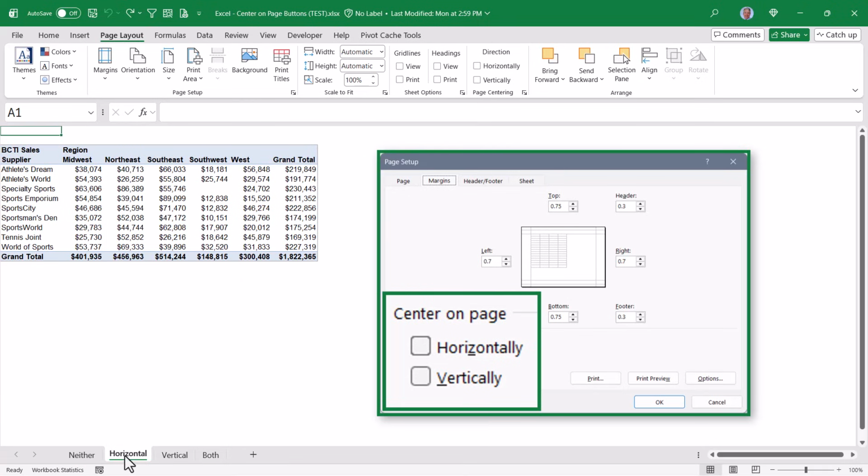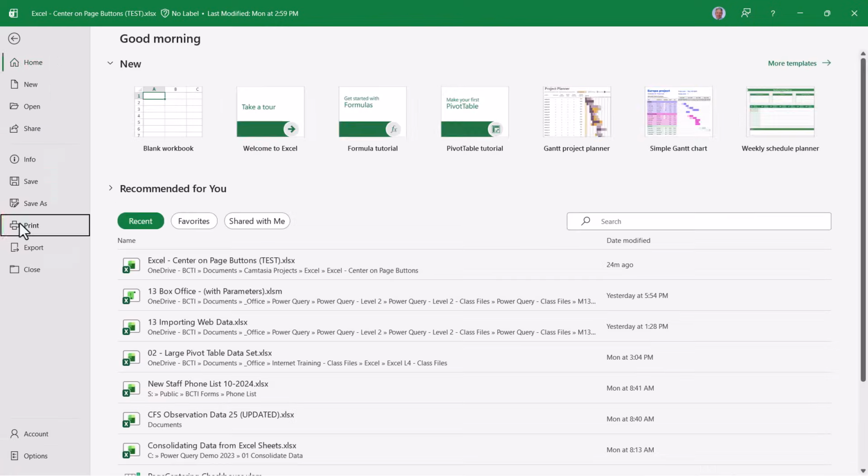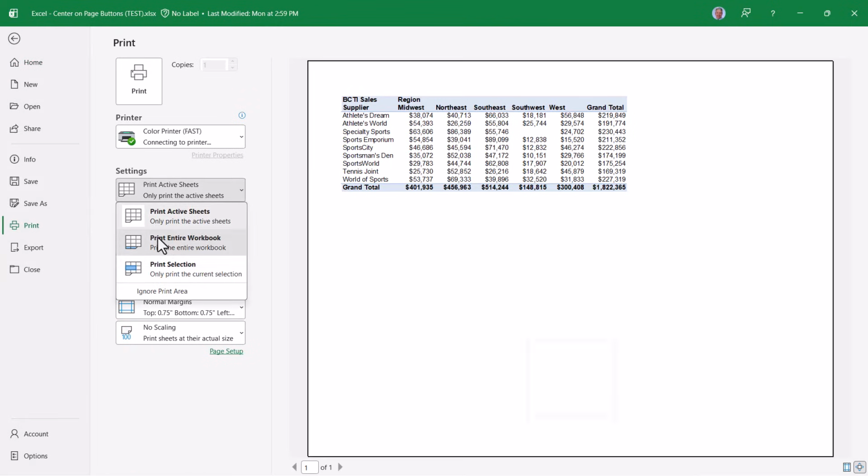But if I go to the horizontal tab, I'll go up and check horizontally, and that has activated the same feature that we saw in the Page Setup dialog box. Now let's go ahead and do the rest of them, and then we'll look at the results. We'll go to the sheet called Vertical, and I'll use the vertically option. And lastly, we'll go to the Both tab, and I'll check both of them. To see the results, we'll go up to File and Print, and I'll tell it to print the entire workbook.